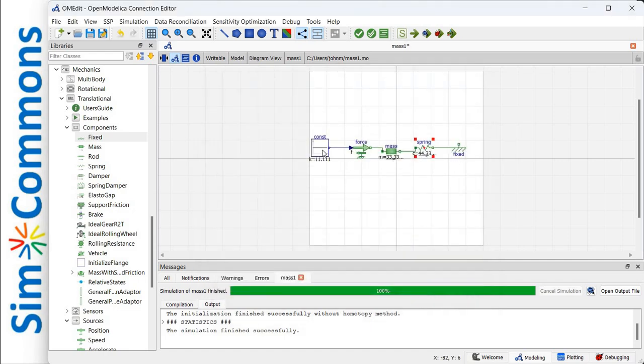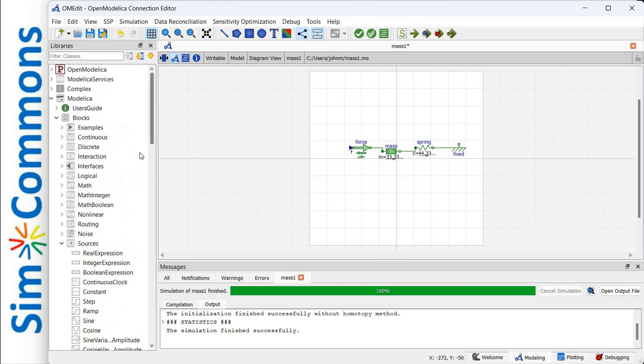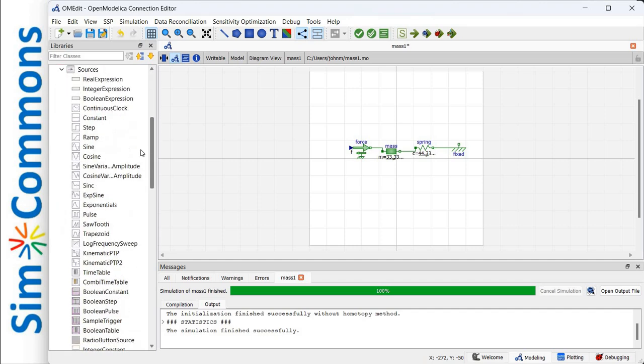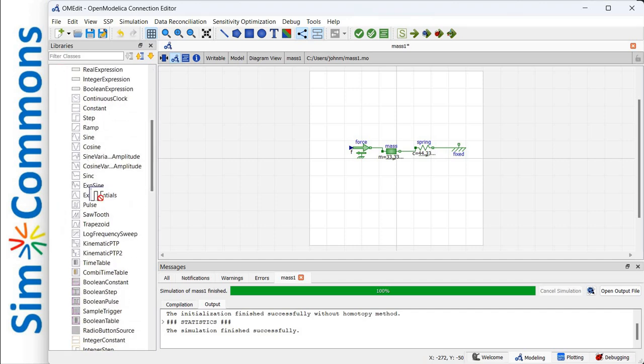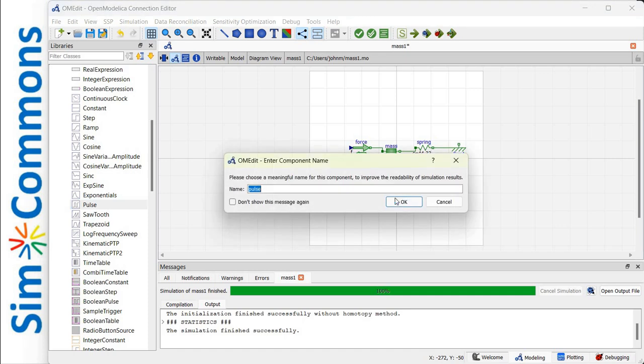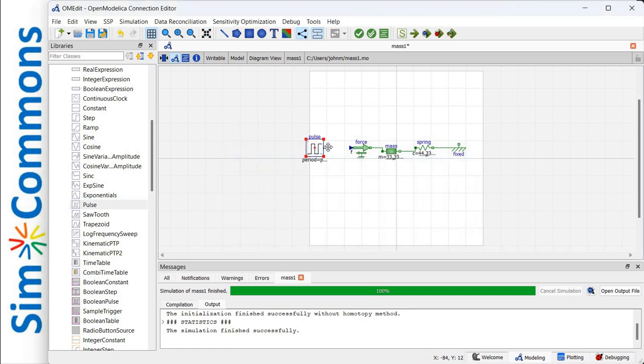Now let's change the constant force to a pulse. Delete the existing constant component, then drag the pulse component in place. Connect this to the existing force component and input values.